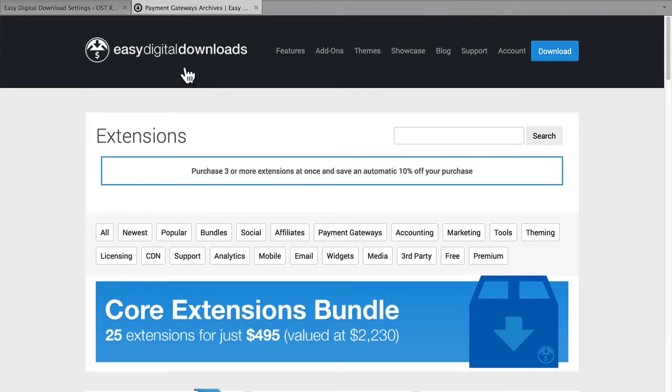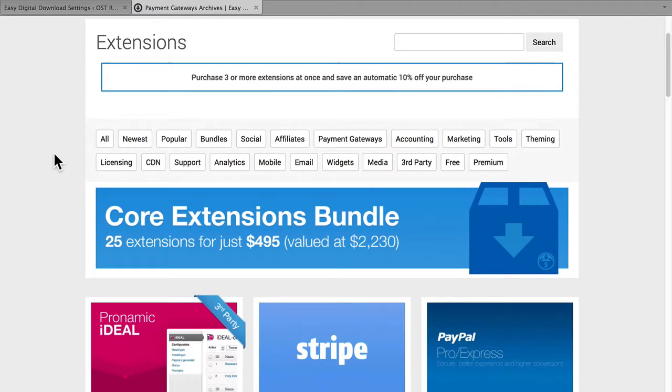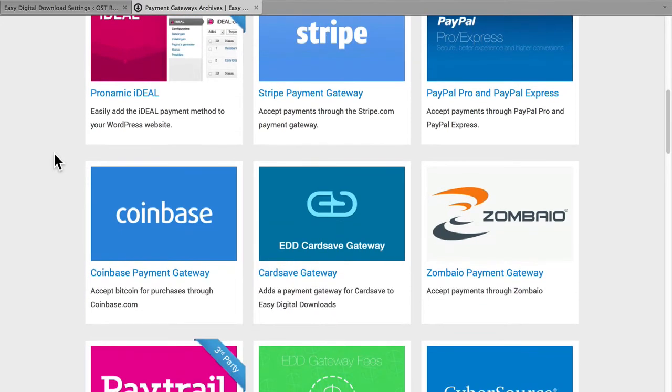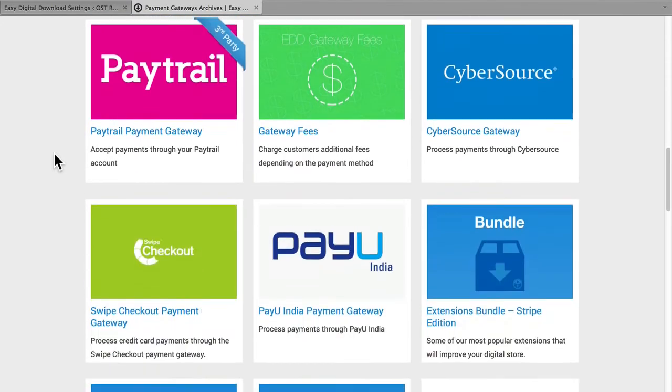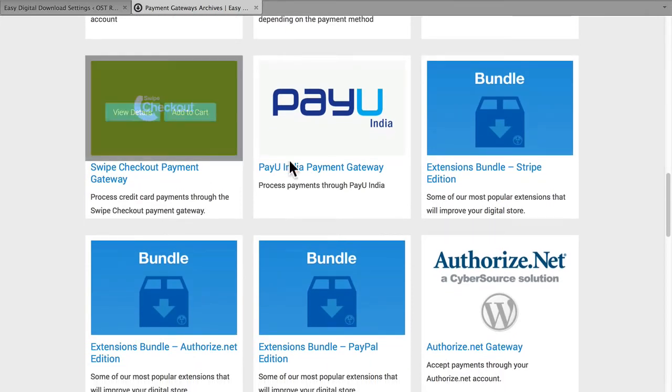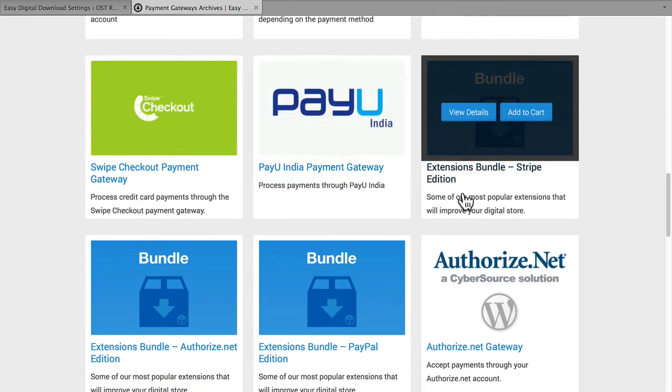This is the extensions page for EDD. And these are some of the payment gateways that you could choose if you wished. There's Stripe at the top. That's my favorite, actually. There are some PayPal options: Coinbase, Paytrail, CyberSource, Authorize.net, and there are some bundles here that include several different extensions with a payment gateway to help enhance the gateway.